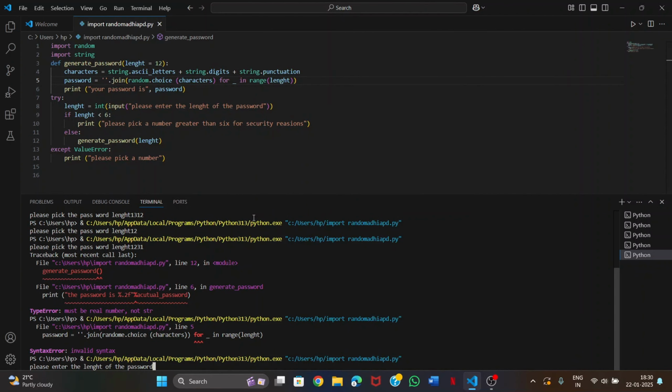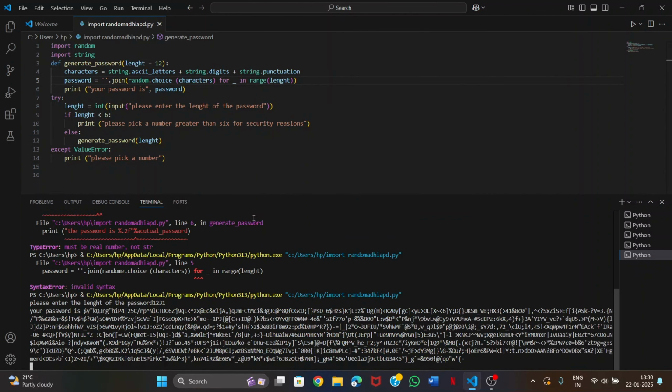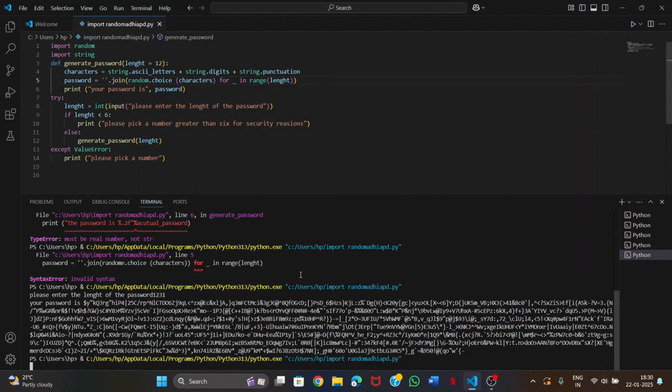As you can see, even if we enter a very big number, it will still generate the password for us. And even if we enter a small digit like 12, it will also generate the password for us.